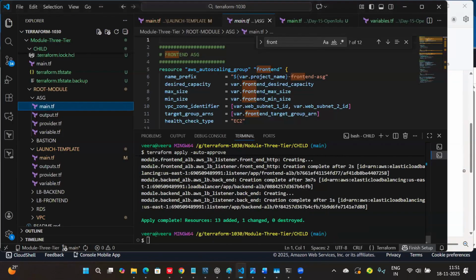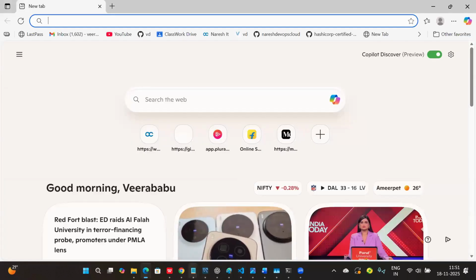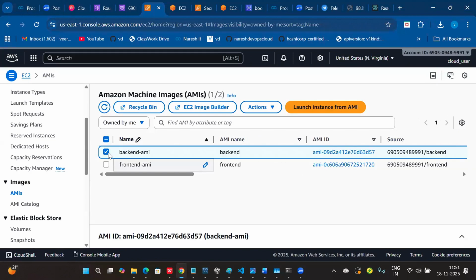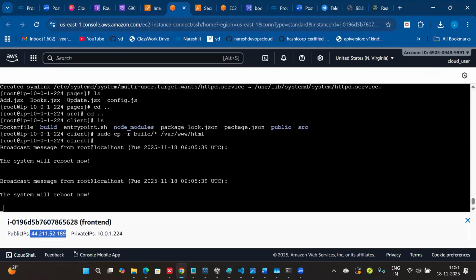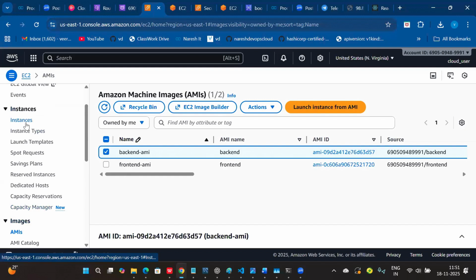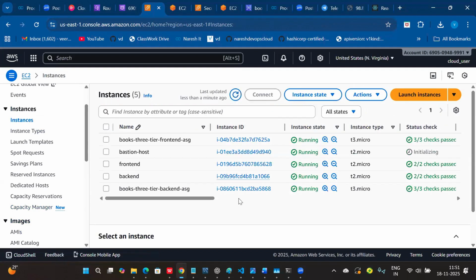Oh, done. See guys, how easy Terraform is. So where to go first? First check the instances. So total how many servers are there here? One. I have given desired as only one, to test only, right?